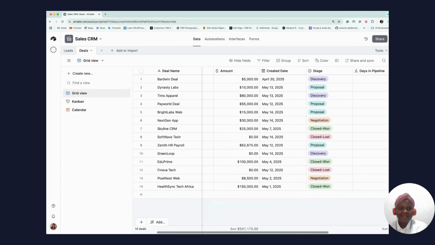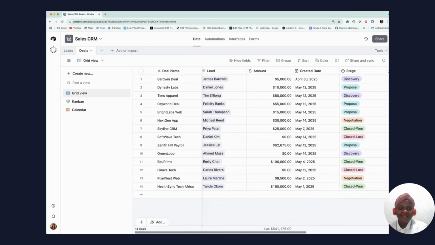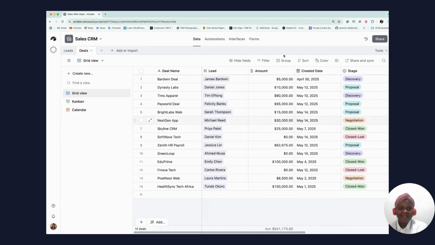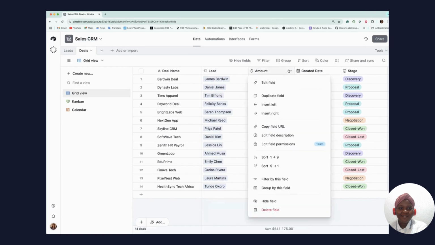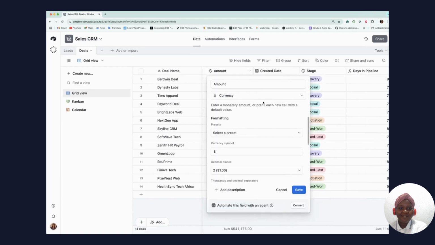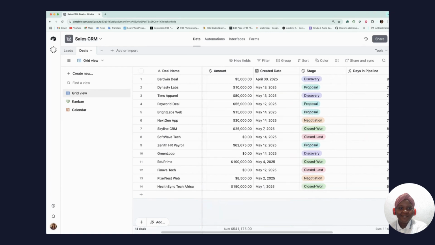That is how you get your stage field. Then for the amount, we used the currency field. We just use the currency field to get the amount of our deal. Now for the created date, we use a field called the created time field. So it shows when the record was automatically added.